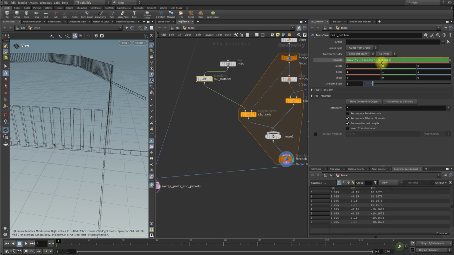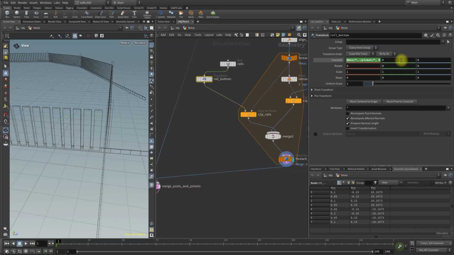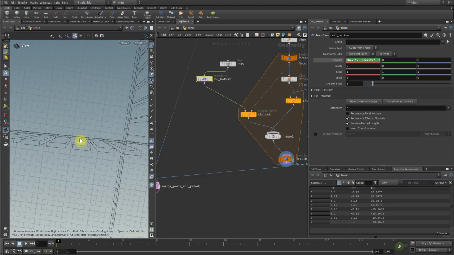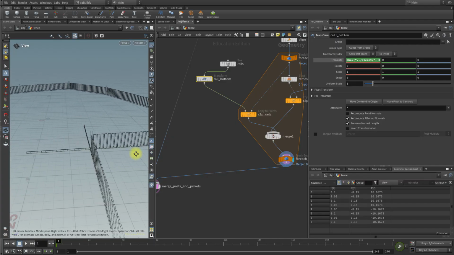the bounding box of the rail itself at Xmax. So type plus bbox. Now the rail, we can simply put a 0 because we're referencing ourselves in effect, comma d underscore Xmax. And if you've done this properly, you'll notice that it now shifted over a little bit, which is great. Okay, so far so good. It's working as it should be.